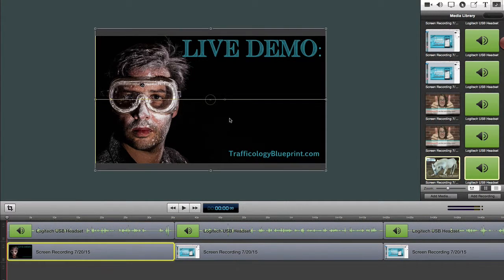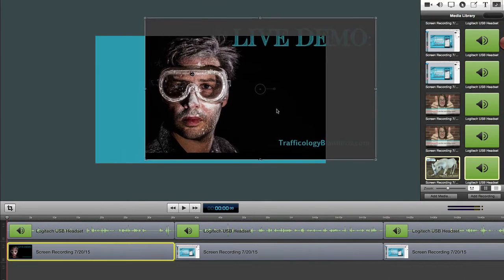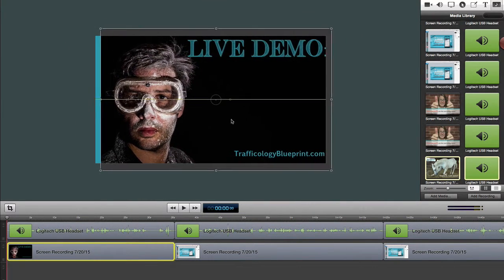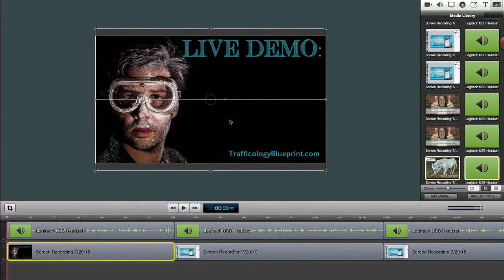So now you can see the frame is right here. If I move it in or out, you can see the canvas behind it. So I just want to make sure that all of my screenshots will be placed within this frame.